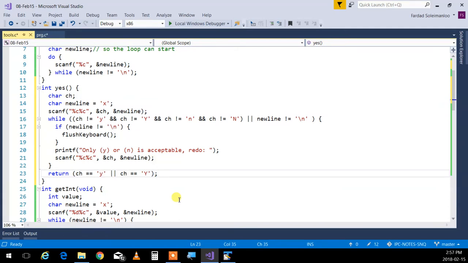Correct? If ch is y, or that one, this condition becomes 1, right? So it's going to return 1. If it's neither of these, this will be 0, right? So it's going to return 0. Why do I write an if statement at all? Okay? So now, hopefully, I have a yes.